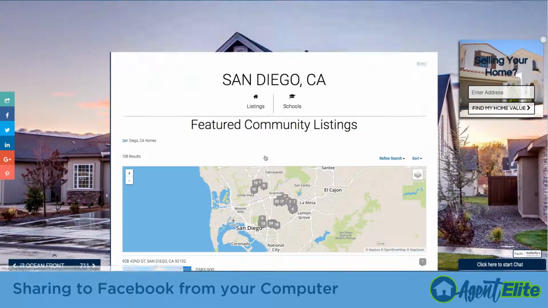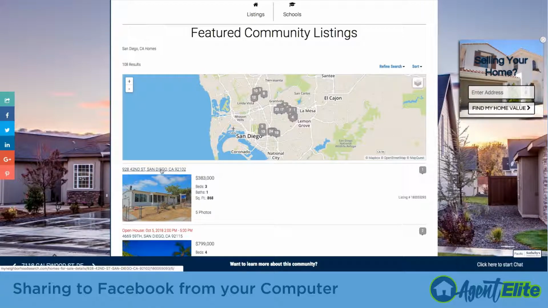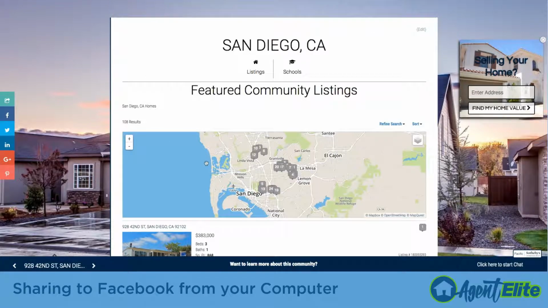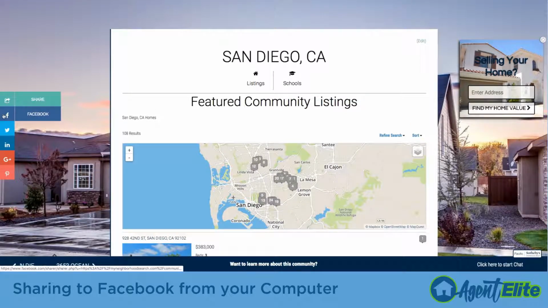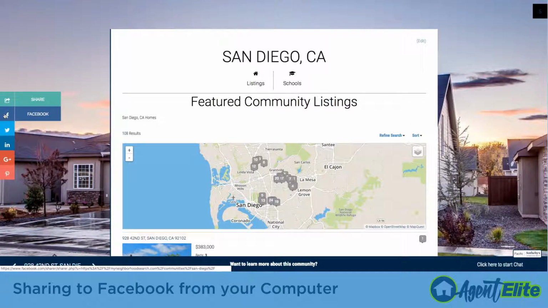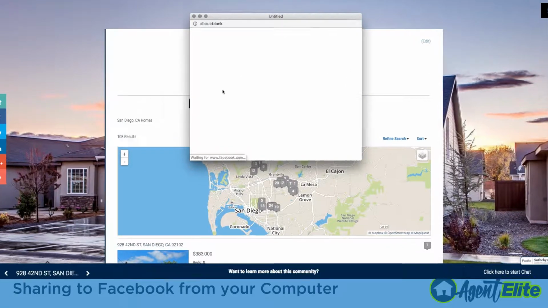Now, we are on the San Diego page right here, so there's two things you can do. You can either share just a listing, a random listing from San Diego, or you can share the entire page. So the easiest way to do that is to go ahead and click on that left Facebook button.